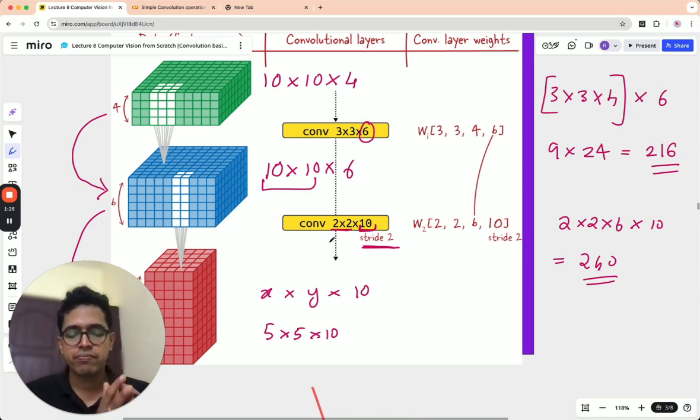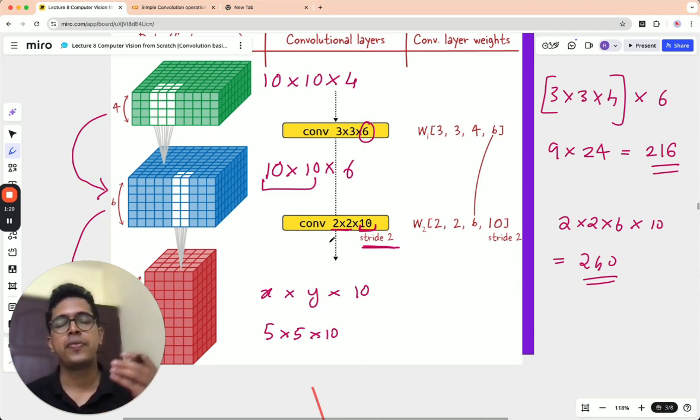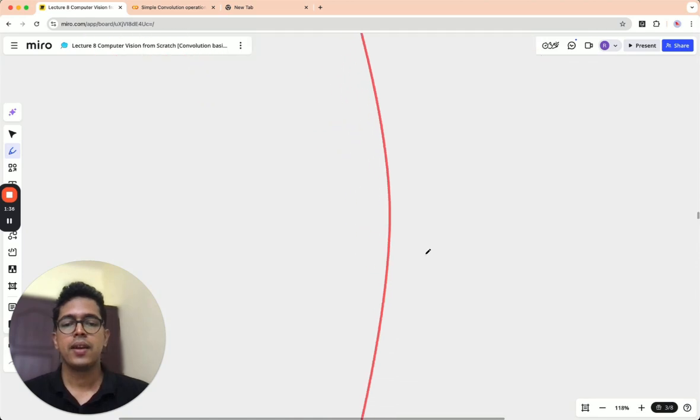So this is how you can look at how neural networks use filters to transform the images, but then the filters themselves will learn different features during the training process.